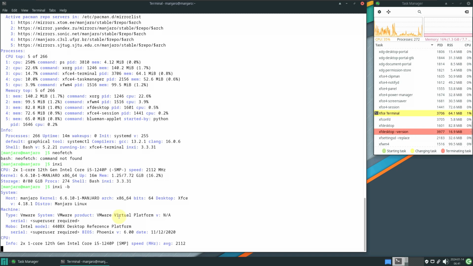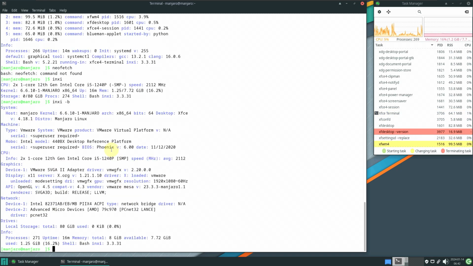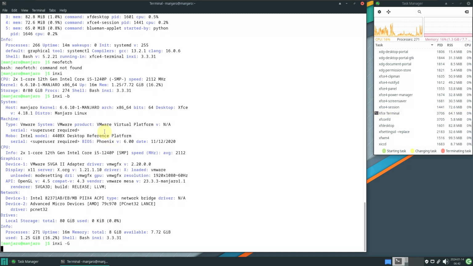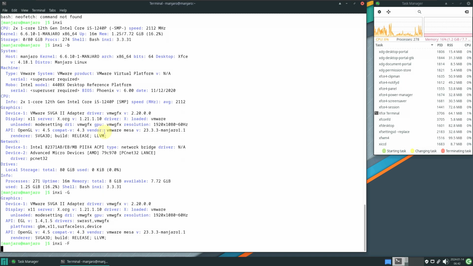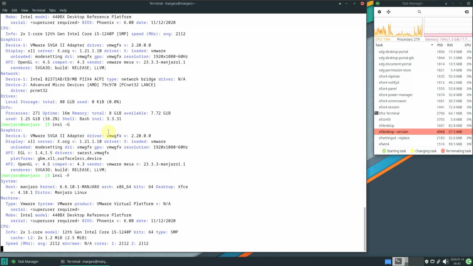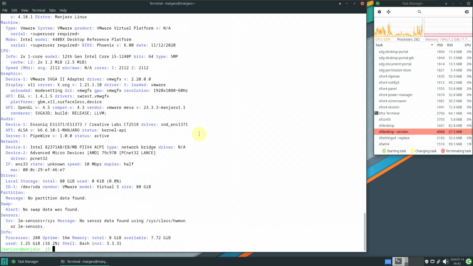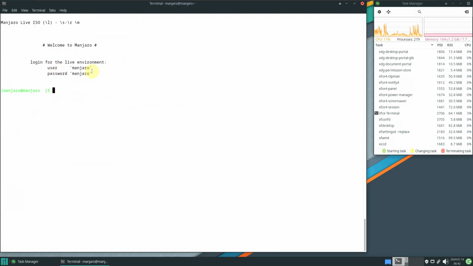inxi -b, inxi -G, and finally inxi -F. So here is some of the information. So let's type in cat /etc/issue. Hit enter. So the user is Manjaro and the password is Manjaro.